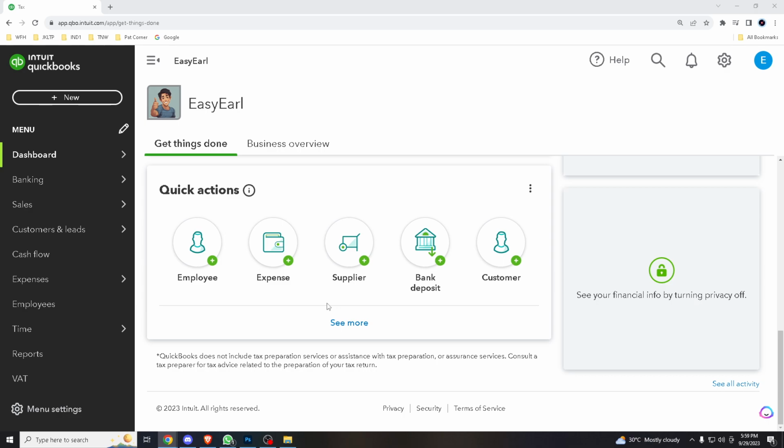But first things first, make sure that you are logged into your QuickBooks account. And if you're not in QuickBooks Kingdom yet, you can unlock your account by signing up on the QuickBooks website. It's easy, it's simple, and it's fast.